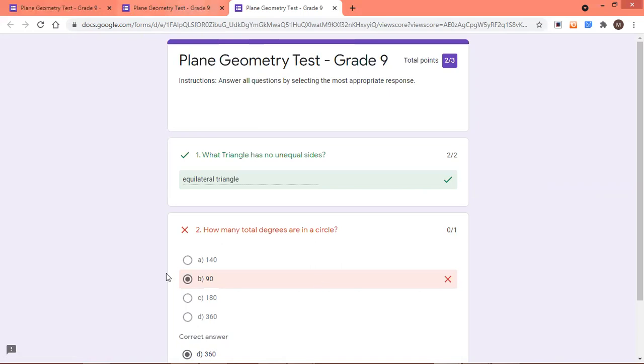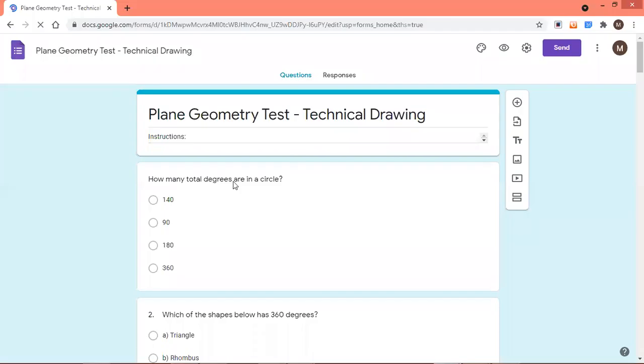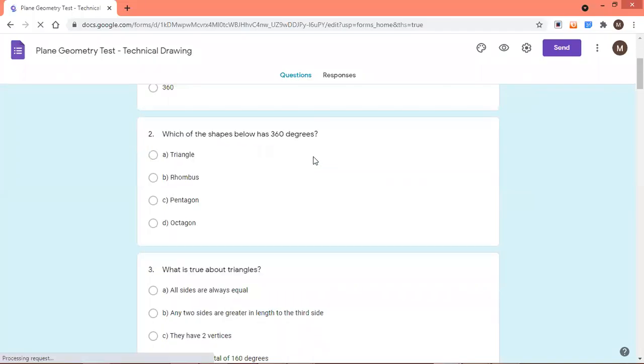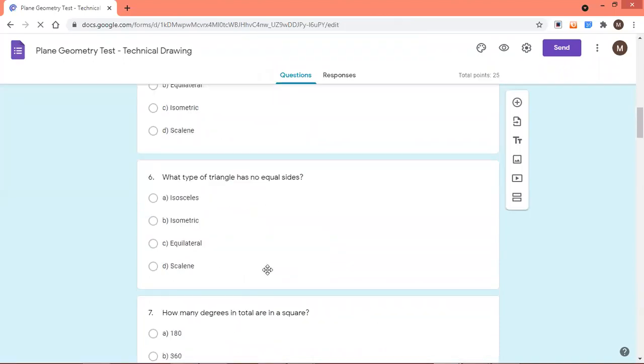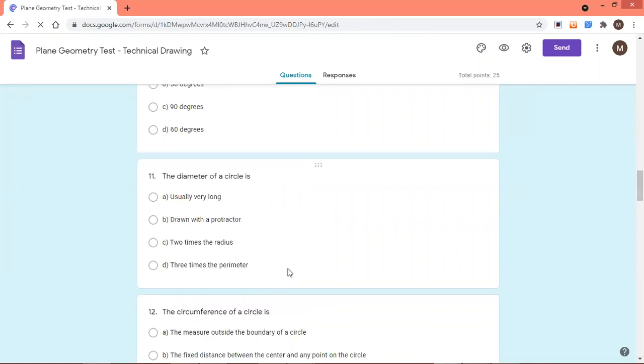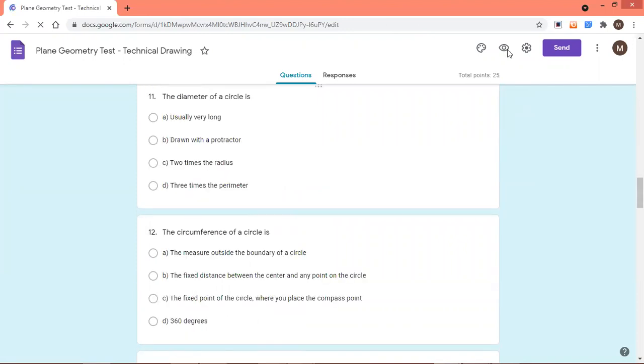Now I will show you the same test that I had shown before in the Word document. I will show that test, what it looks like in completion in Google Forms. So here is the test that we had previously shown in the Word document. So I am going to go to preview so we can see the test as the student would see it.